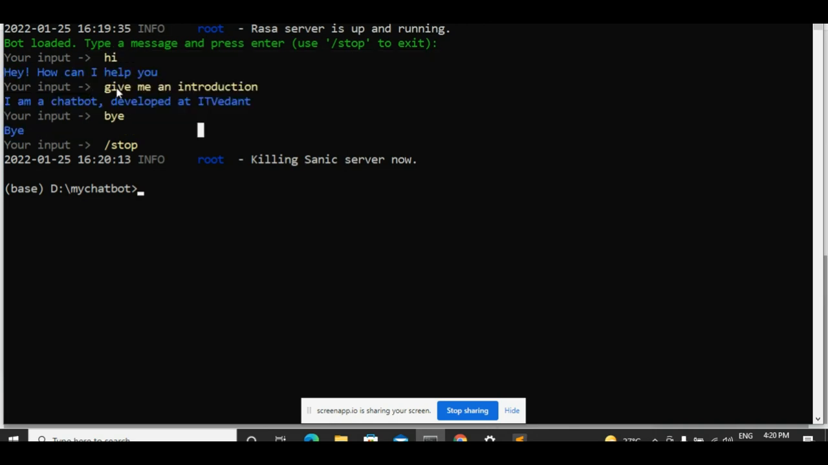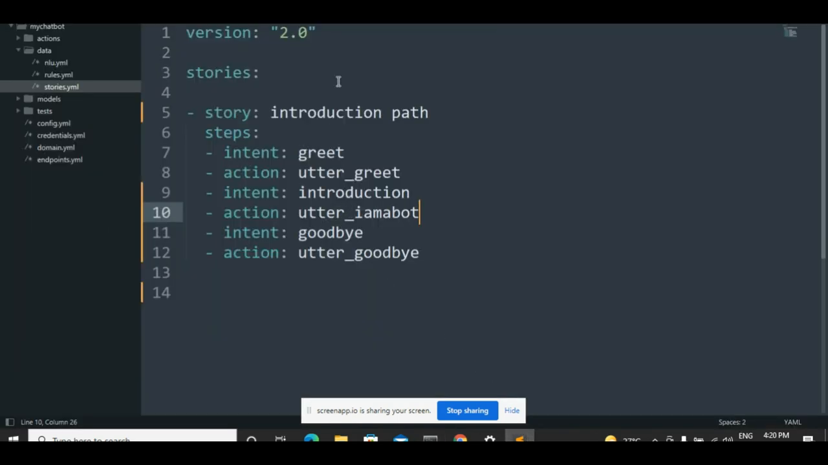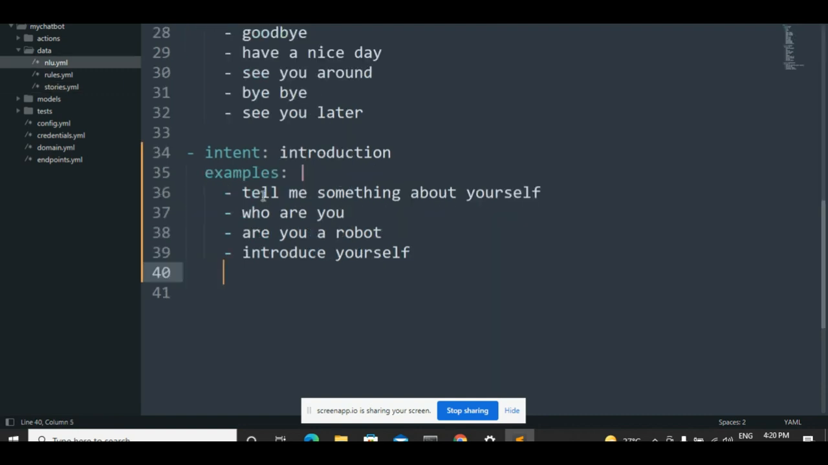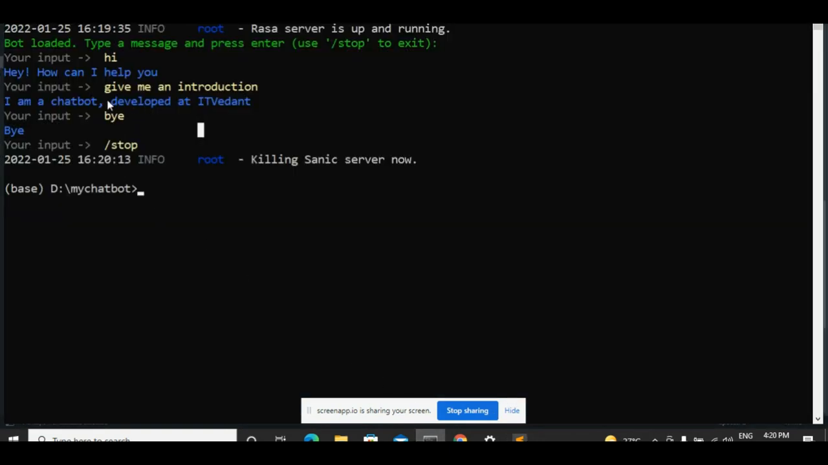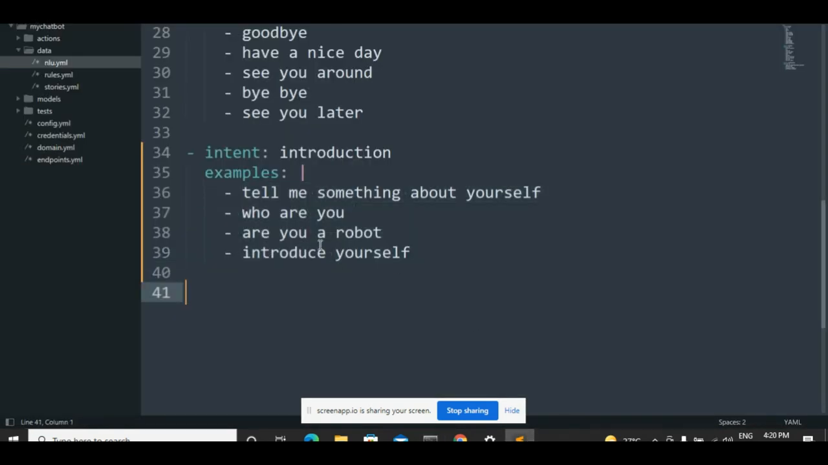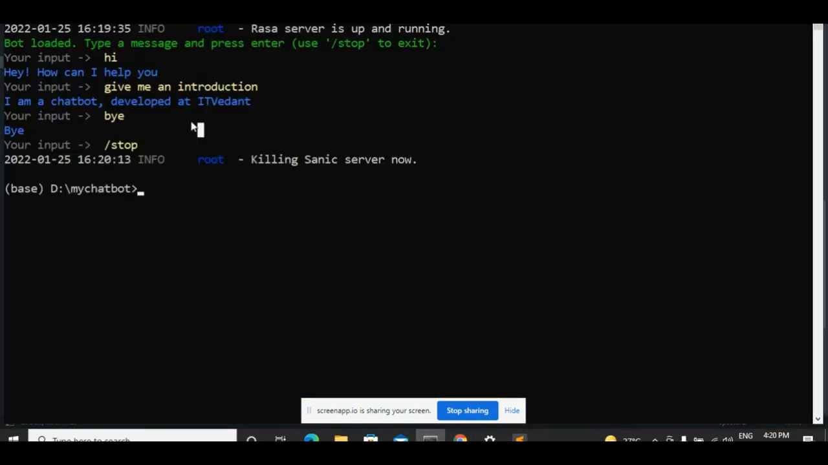But one thing you have to notice here, if you're asking for introduction, then it is not compulsory that you have to enter one of these examples. It's not compulsory. Whatever input you're entering, that should be very close to these examples. So here we have the examples: tell me something about yourself, who are you, are you a robot, introduce yourself. But rather than these examples, my input was actually give an introduction, which is not mentioned here, but still it is very similar to these examples, and that's why it worked fine.